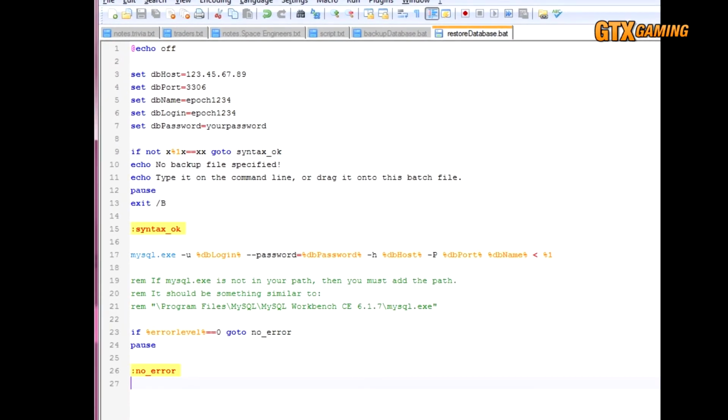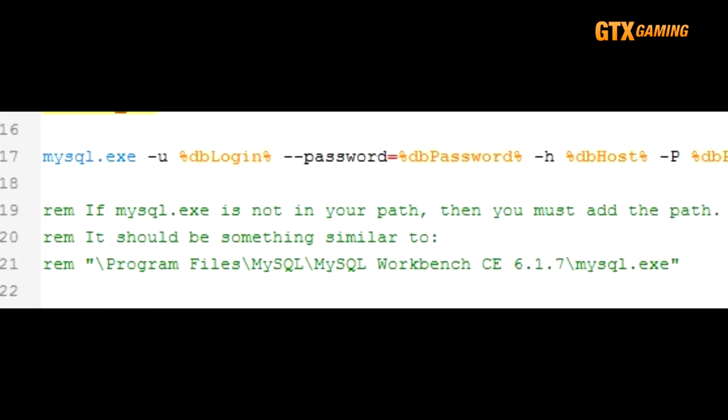And, similarly to the backup batch file, this one runs a command called mysql.exe, which lives in the MySQL Workbench install directory, but it may not be in your system path. And so, unless you set it yourself, then your batch file may have no idea where to find MySQL. If you see an error to that effect, then the easiest fix would be to manually add the path to MySQL right at the beginning of this line, just like the example shows in the comments.